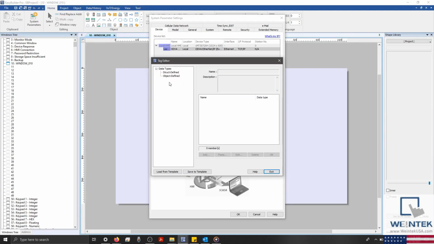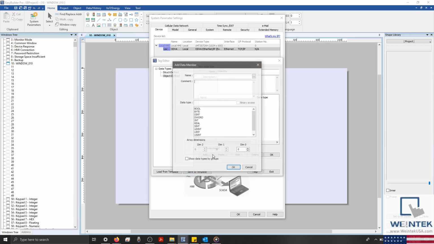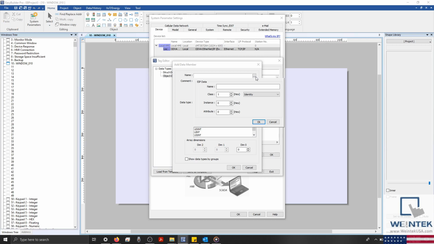To do this, I'm going to right-click Object Defined and select New Data Type. I'll name our group of objects as Identity. And I'll click Add at the bottom center and add our object. On the top right of our Data Member menu, I'll select the small button next to the Name Entry box. And within our pop-up, I'll configure our object's mapping.